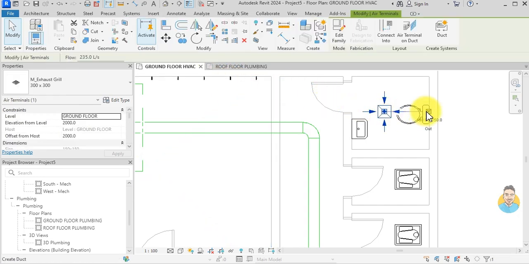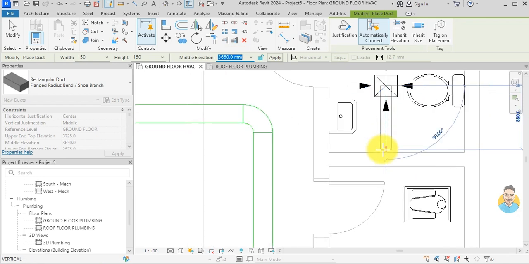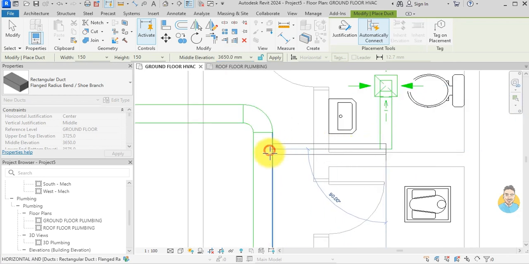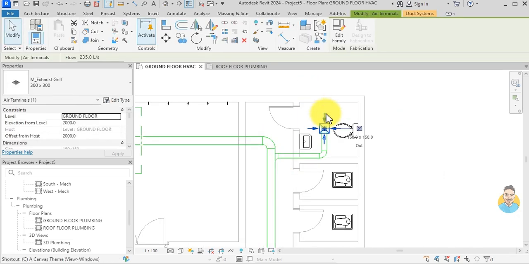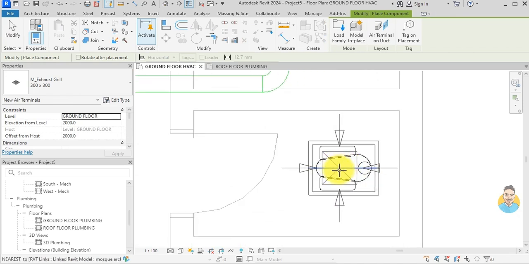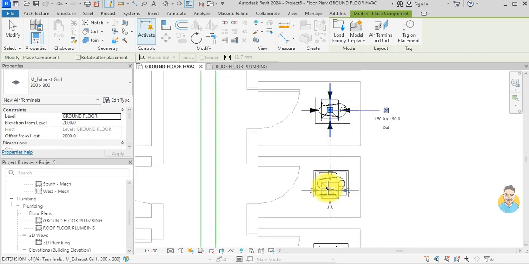Then I click here. I click the duct. And then I give it the same elevation so that it connects perfectly. I click one click here and one click here. And I click on this one, CS for create similar. And I need the same diffuser for all the washrooms.